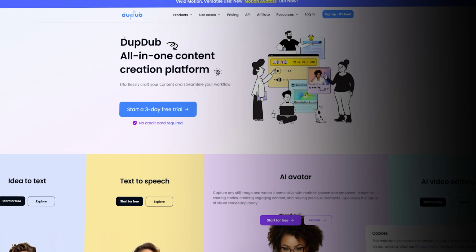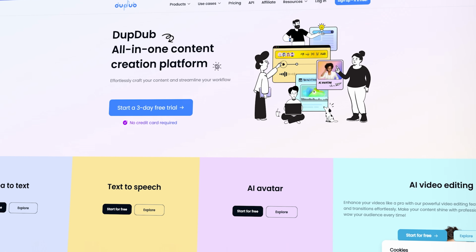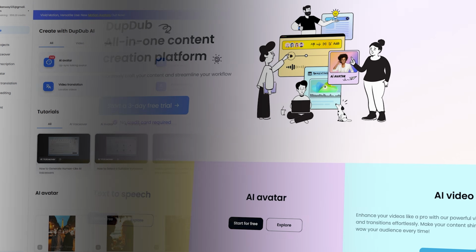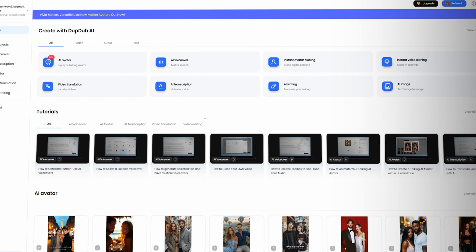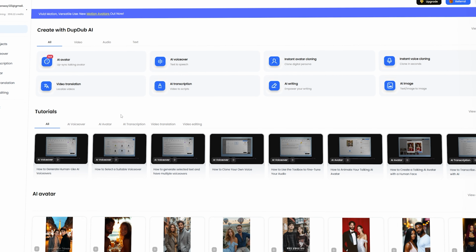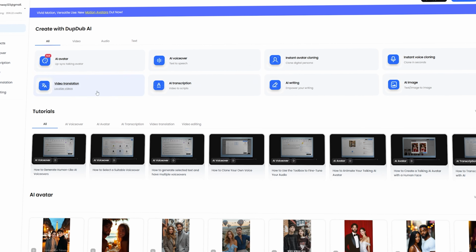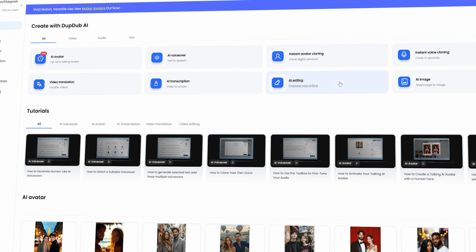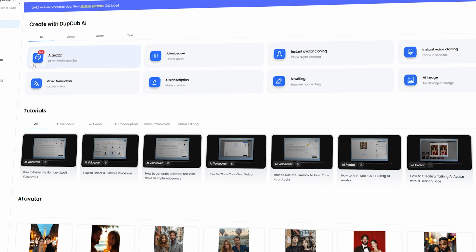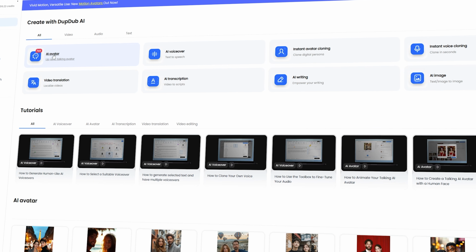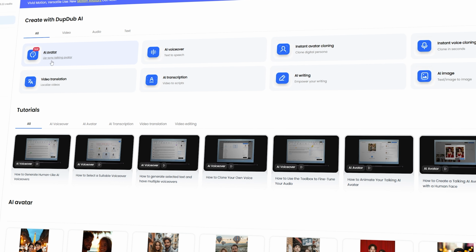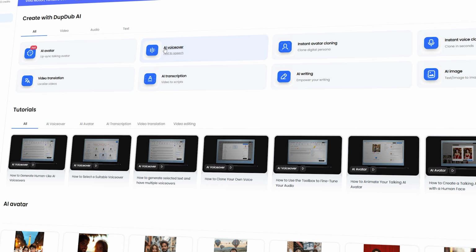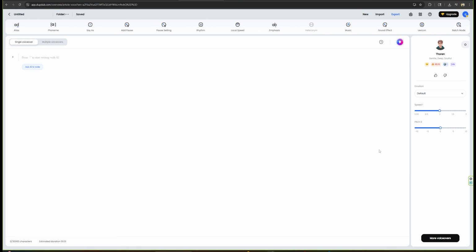Now, the next step is to generate an AI voiceover for this video script. For this task, I'm going to use DubDub AI. This tool is actually amazing, not only voiceovers, but it has several other features such as video translation, voice cloning, instant avatar cloning, and image generation. And you can easily convert any character image into a talking AI avatar with this tool. For now, I'm going to only use this AI voice feature. And guys, you can try this tool for free. They have a free trial period.